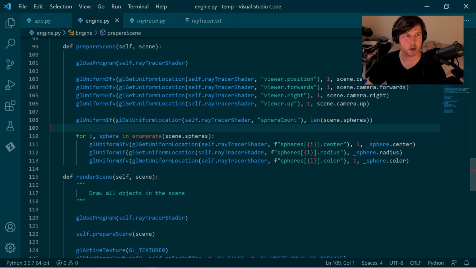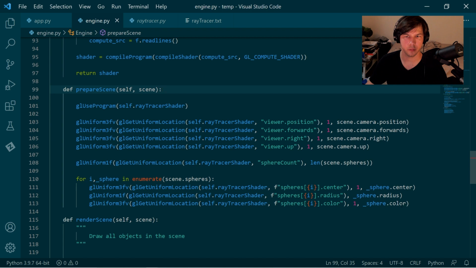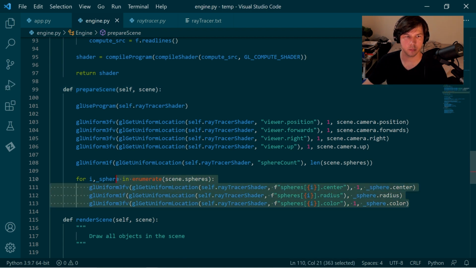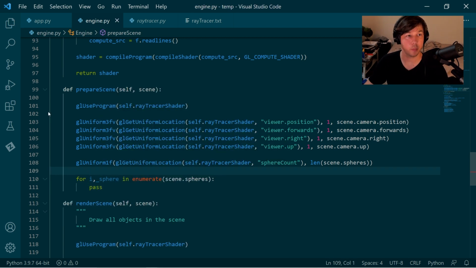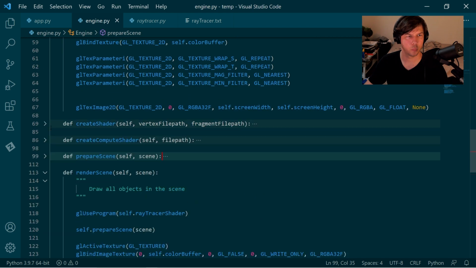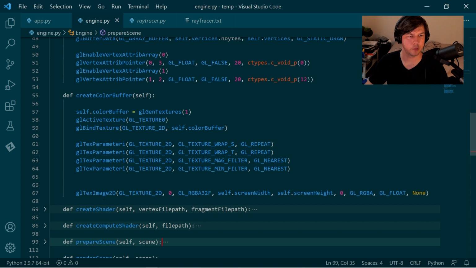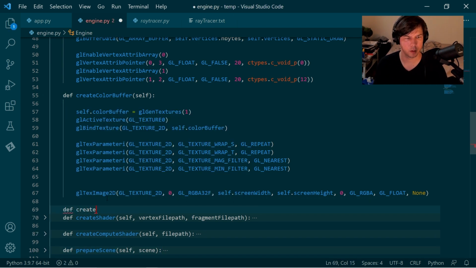Now let's go to the engine. And probably clear this off for now, because we're not doing uniform stuff, but we will be using that. Okay, so just under create color buffer, I'm going to make create resource memory.